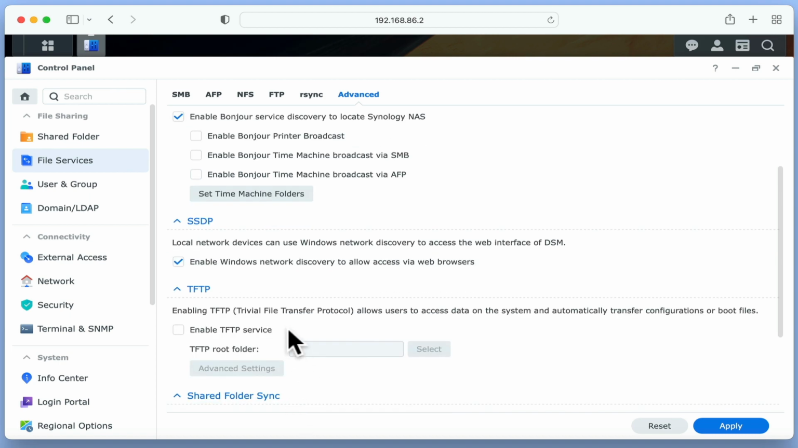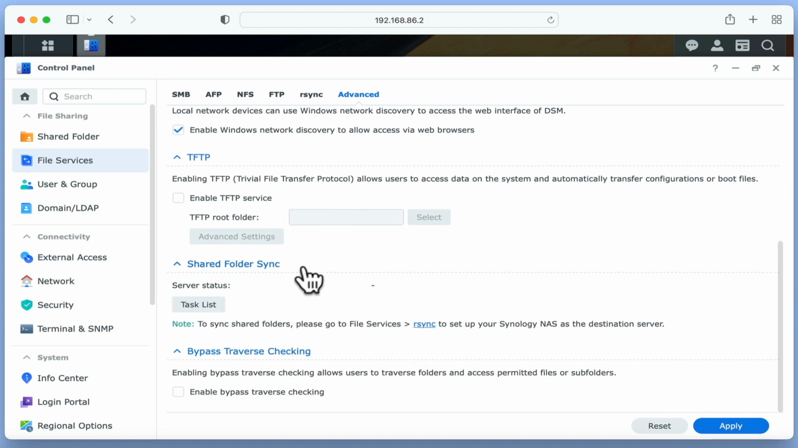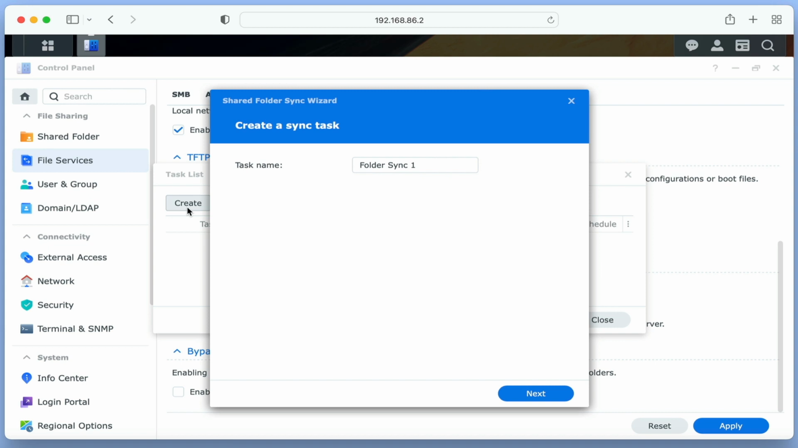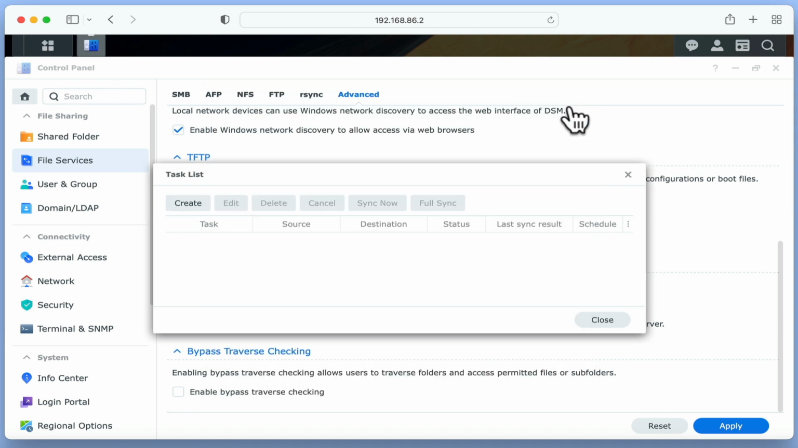TFTP or Trivial File Transfer Protocol is a protocol mostly used by IT professionals and system administrators to transfer files, remotely boot devices without hard drives, or backup network and router configurations. Shared folder sync is a way that we can create a task that will schedule when rsync will synchronize a shared folder. However, as we do not intend to use rsync, we will be leaving this setting disabled.